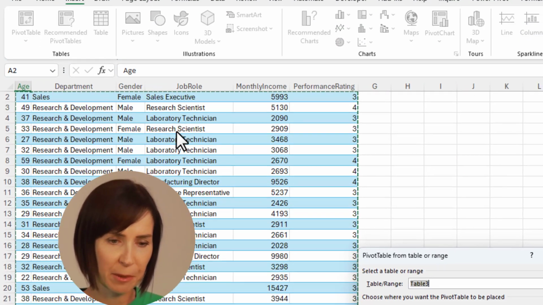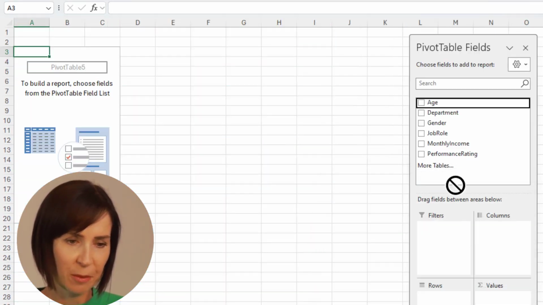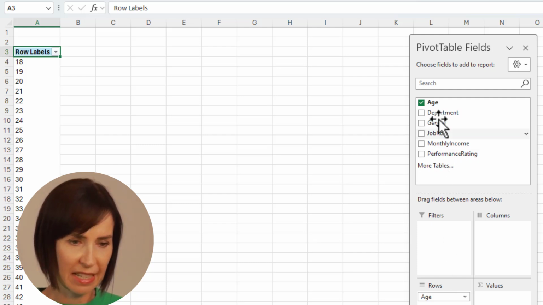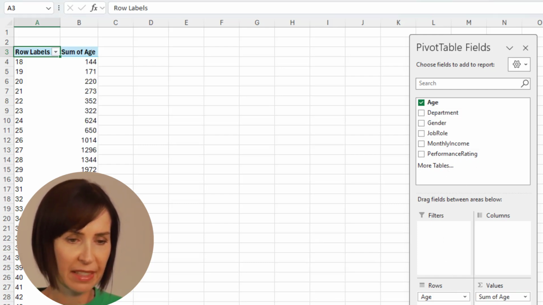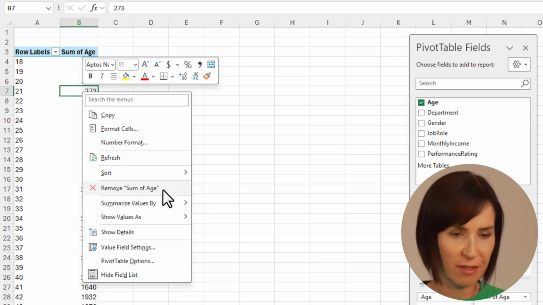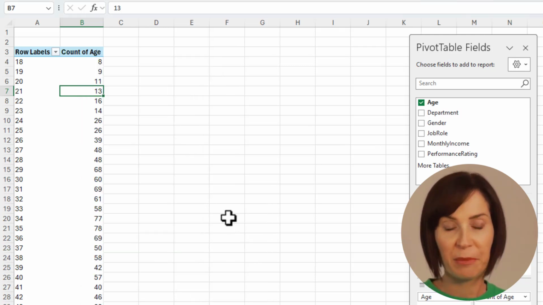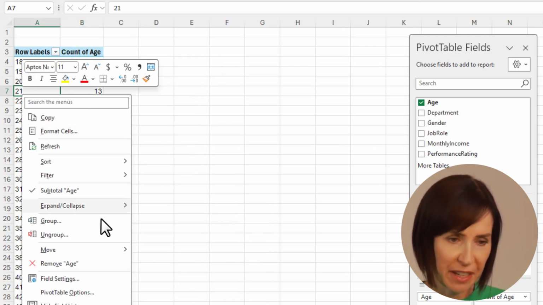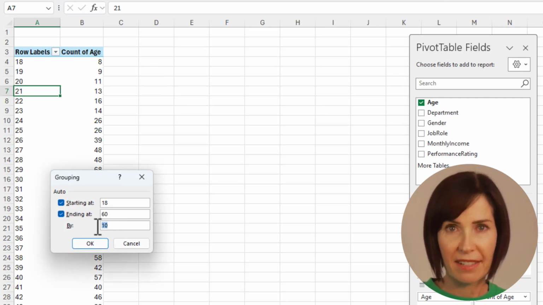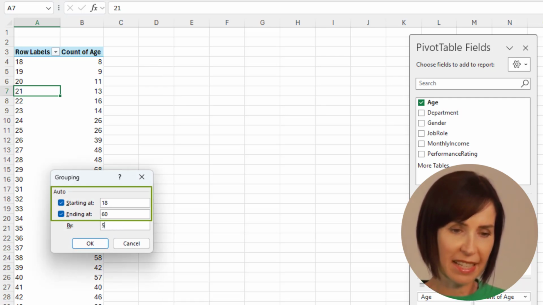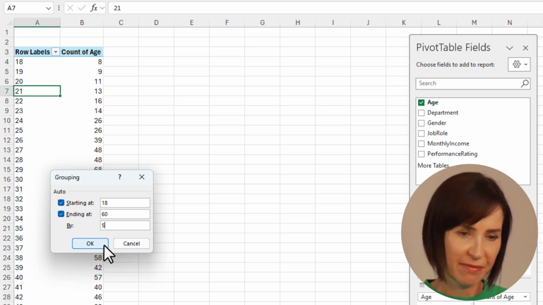I'll insert a pivot table on a new sheet with the age in the rows and the age in the values, and I'll change the values age to count. Now I can group the age field into bands of 5 values. It picks up the starting and ending ages based on the dataset, but you can change them here.